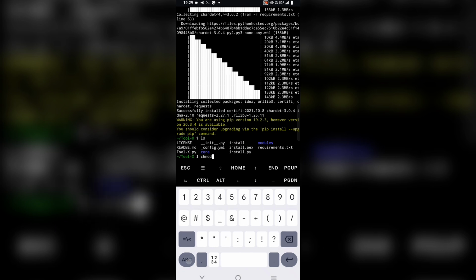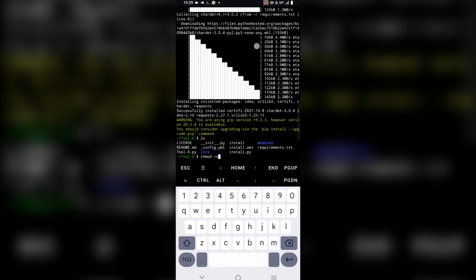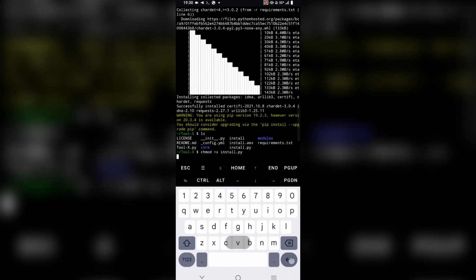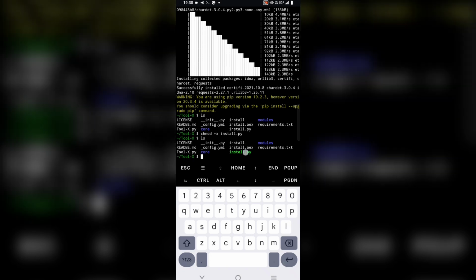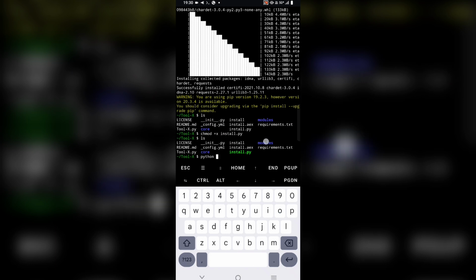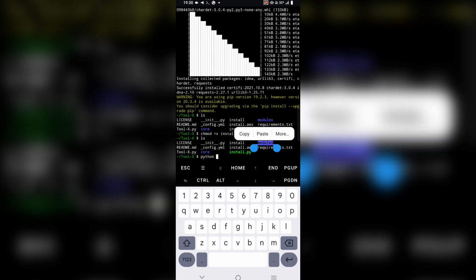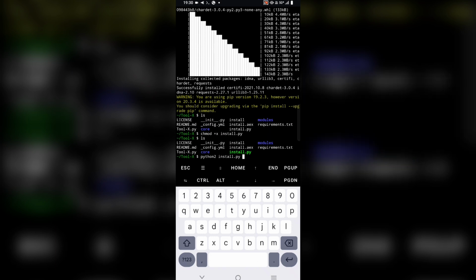Type chmod +x install.py. Okay, now paste here. Now enter, then again ls. Now as you can see, it's active. Now I have to copy again. Now python or python2 install.py. When you click here, all the tools will be installed.